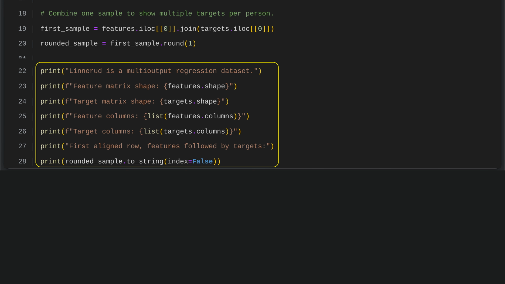The code gives a quick overview of the Linnerud dataset as a multi-output regression dataset, where each sample has several target values. It reports the sizes of the feature and target matrices, names the input and output columns, and displays the first sample with its matching targets. This confirms the dataset structure and shows that the features and targets are properly aligned.